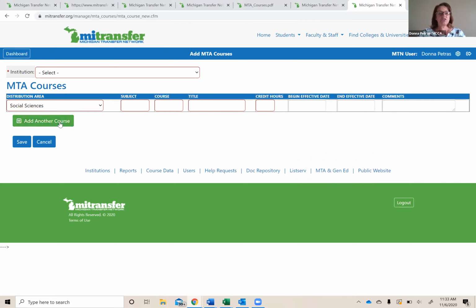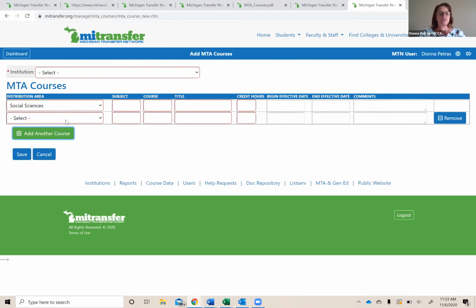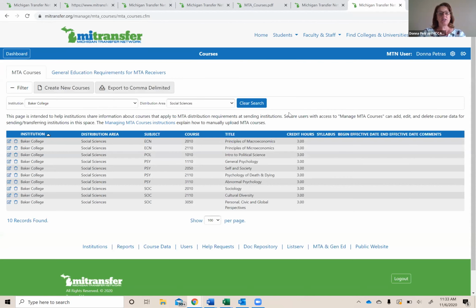And again, here you can just go through and add another course, and as you enter that information in, you can click save, and that would be saved for that institution. Just going to cancel out of here.